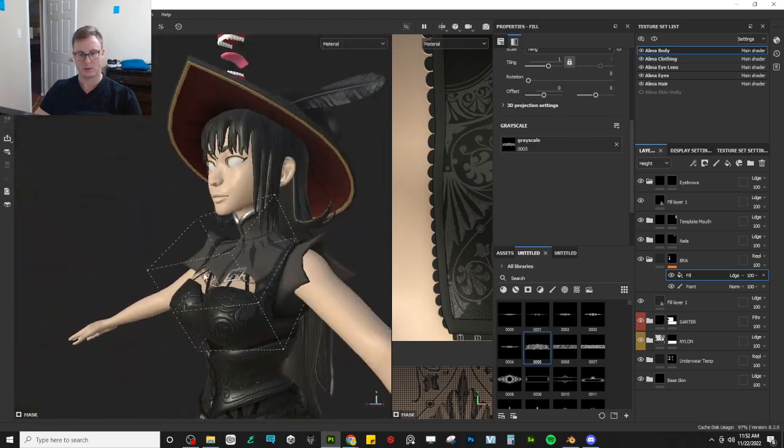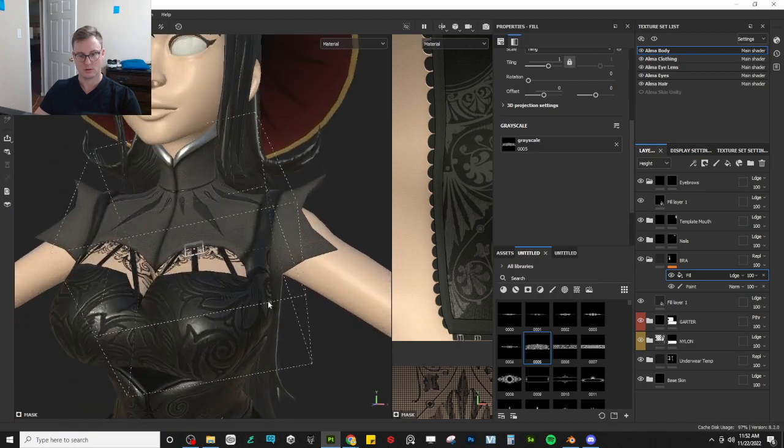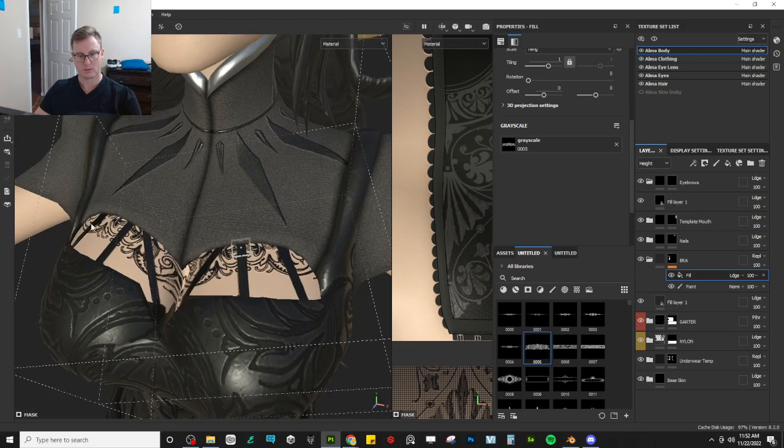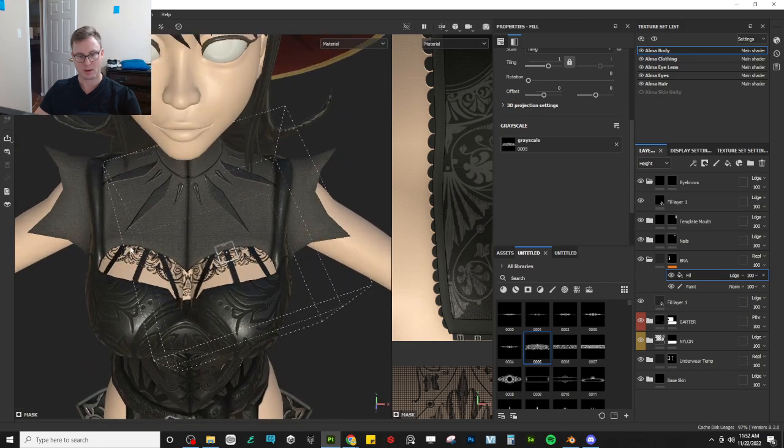All right, that did help a little bit. Still needs to be a bit darker here. Or just, again, something to break up the transition there.